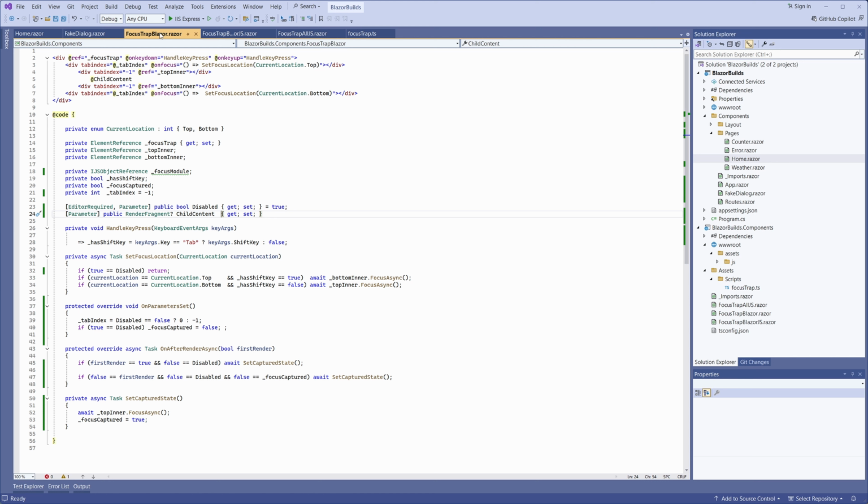At first it may seem odd having 4 divs. Pressing the tab key on the top div will catch the event and then set the focus to the top inner div.